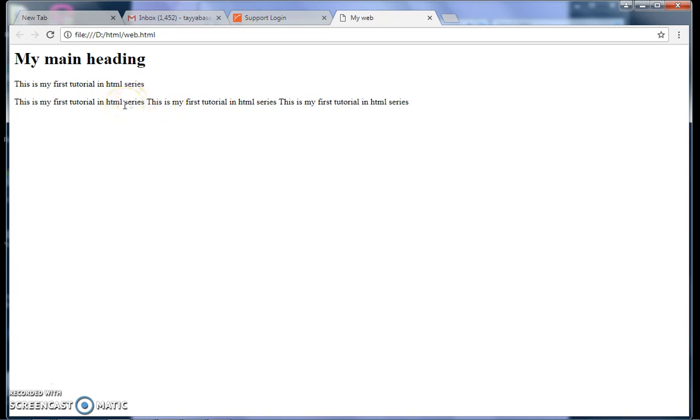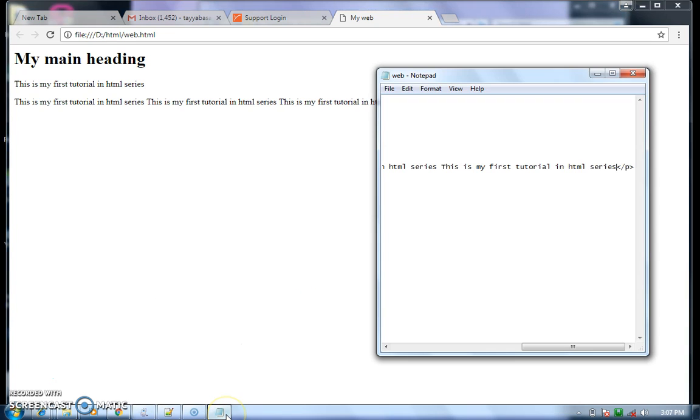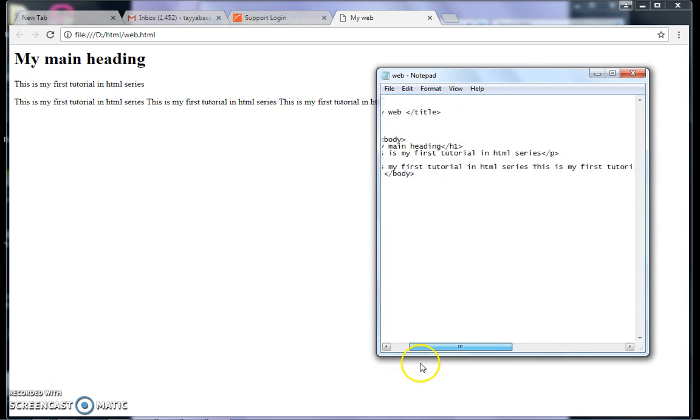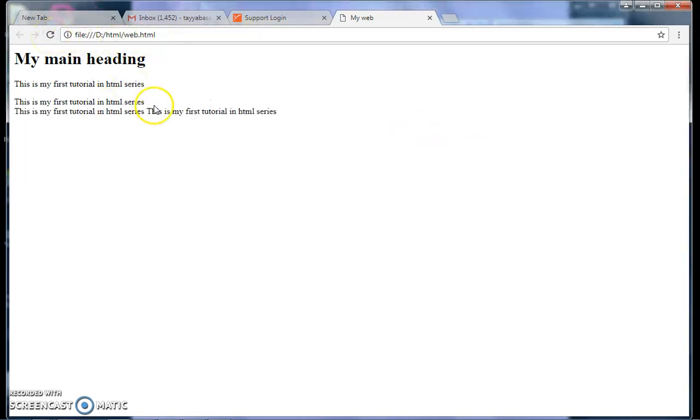So this is our paragraph. Now I want to display this sentence in the next line. For this, what I have to do is use a break tag. I will write the break tag, that is the BR tag. This tag is used to display your content in the next line. Let's see. Yes, it has been displayed in the next line.